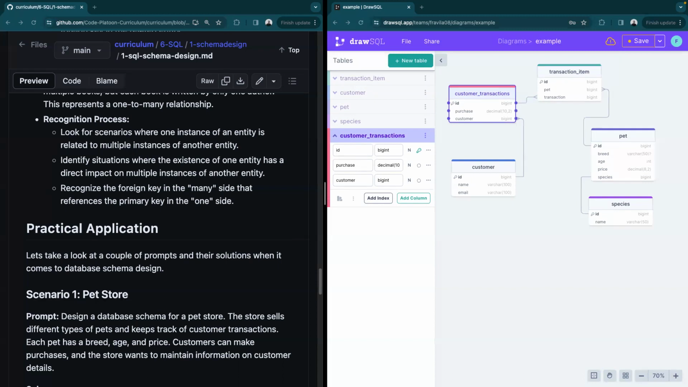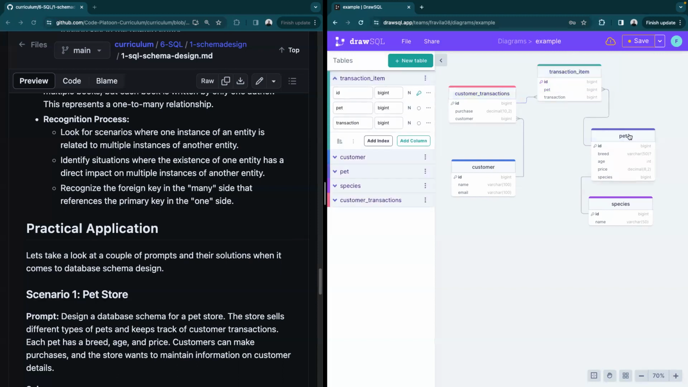Okay, is there a reason why the relationship between pet and transaction item is one-to-many versus one-to-one? Yeah, definitely, because multiple transactions can belong to one pet, right? So multiple transaction items, maybe this person bought 2 pets, right? Well, I make a transaction item entry, 2 different ones. Those 2 different transaction items belong to one pet. Does that answer your question, Brian?